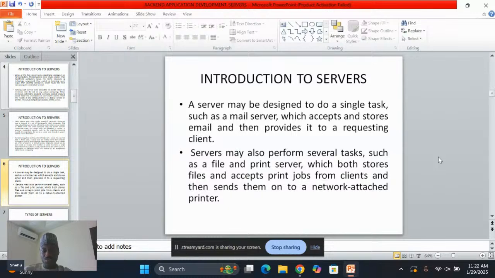So in addition to everything that we've said, a server may be designed to do a single task, such as a mail server, which accepts and stores email and then provides it to a requesting client. Servers may also perform several tasks, such as a file and print server, which both stores files and accepts print jobs from clients and then sends them on to a network-attached printer.